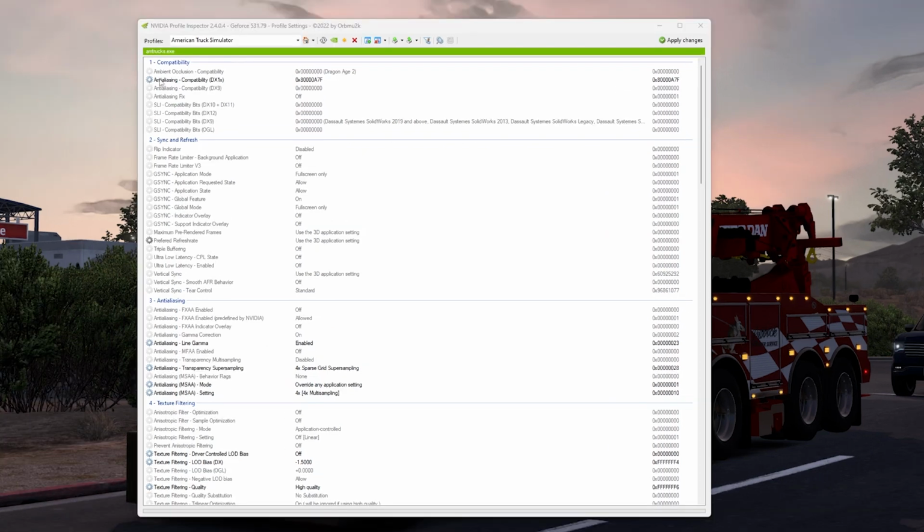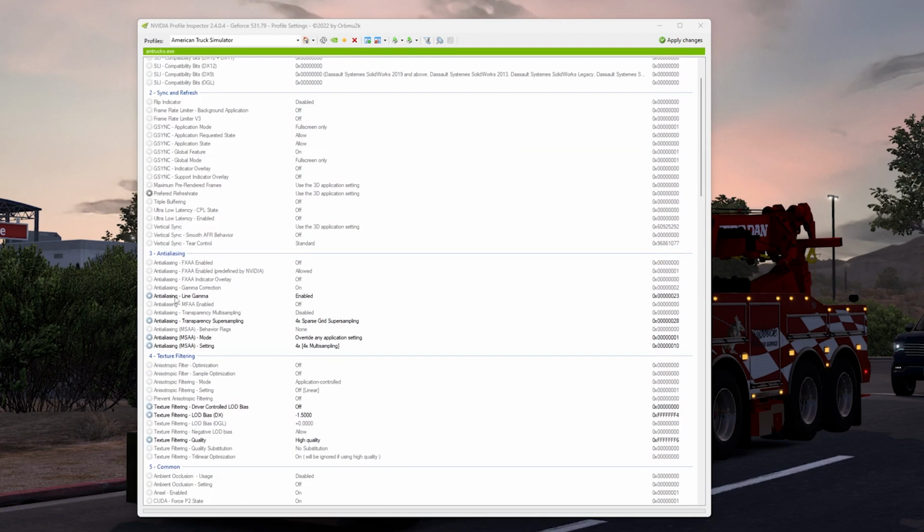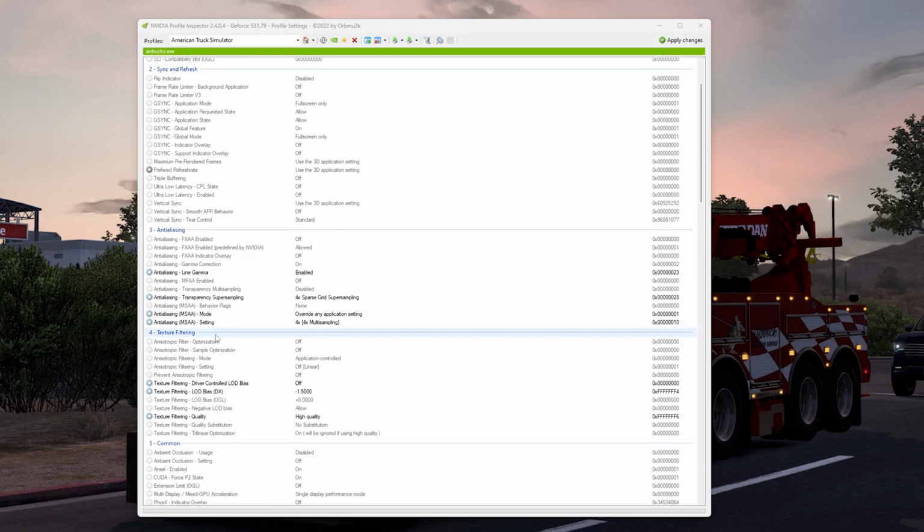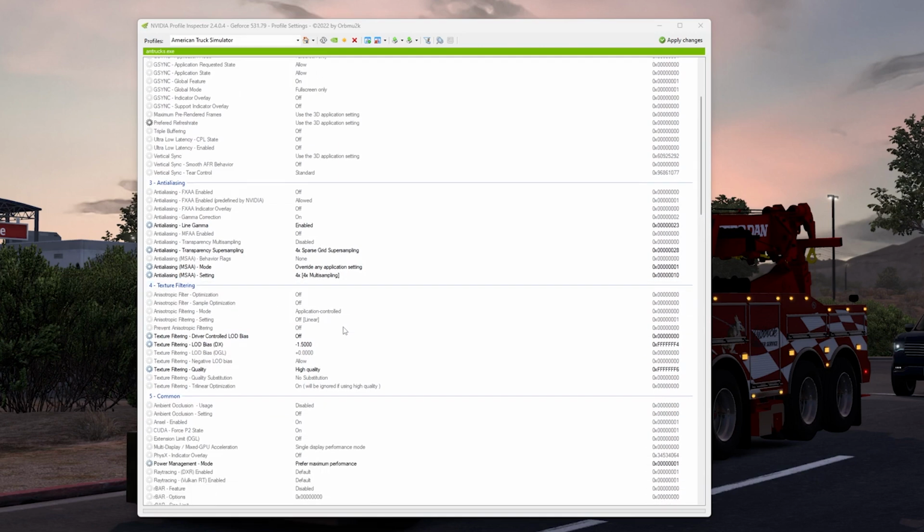So first of all is the anti-aliasing. This is the value that needs to be here. That's how you get it working in game. For the anti-aliasing settings, I have the line gamma enabled. The transparency supersampling is at 4 times sparse grid supersampling. The MSAA mode is set to override any application setting, and the MSAA setting is at 4 times multi-sampling.